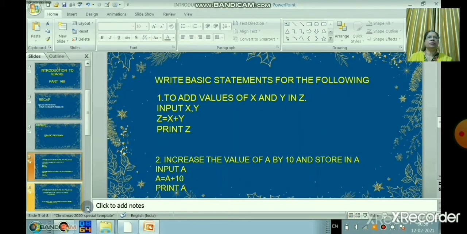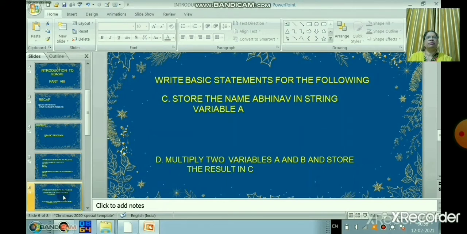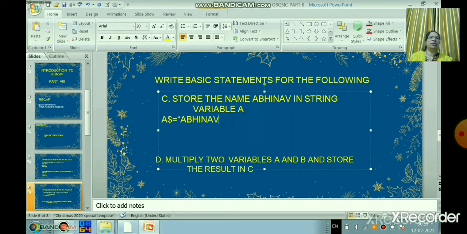Now the third one: store the name Abhinav in string variable a. How to store it? It is a string variable, and Abhinav is a name. So we put a$ is equal to double quotes Abhinav. Remember children, when you are storing string variables, we have to put a dollar sign. So I have taken a$ is equal to Abhinav.